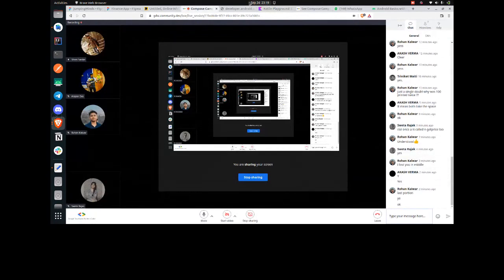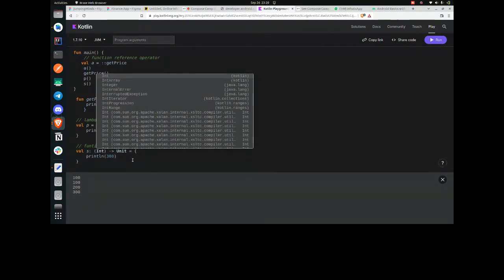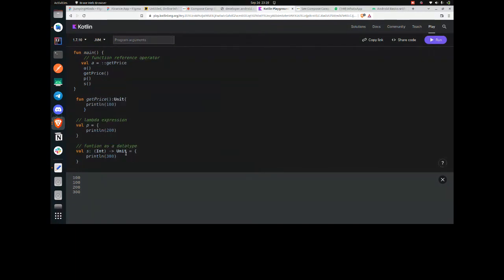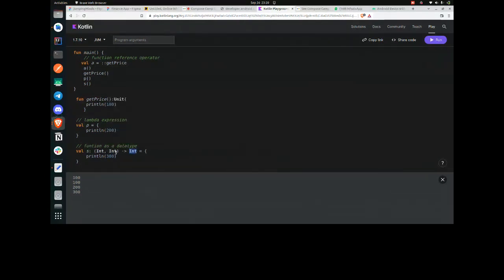Rohan? Okay. So yeah, this is the idea of function as a data type. But here I am not passing any argument. Suppose I am passing an argument. How can I pass? Not a variable name, just giving the type, integer. And suppose it will return also an integer. So suppose I am passing two integers as parameters, and it will return another integer. So similarly, I am changing here.